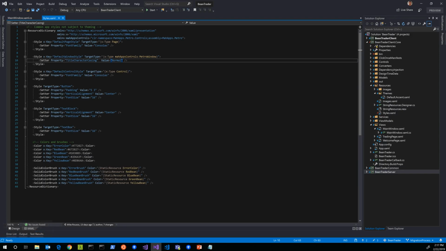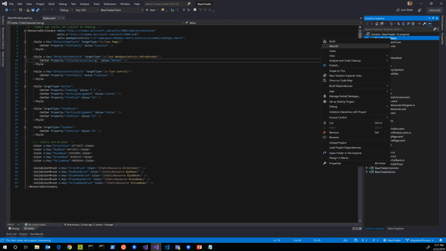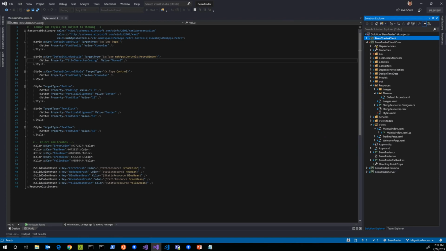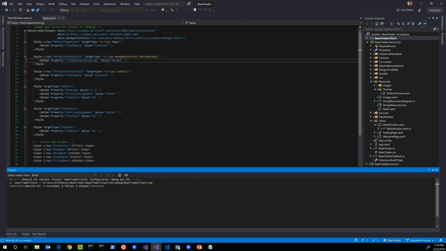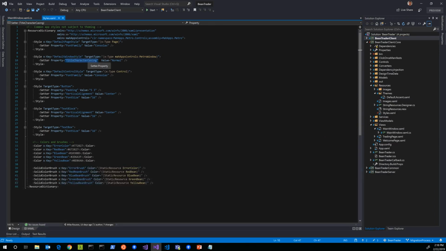Though I'm actually going to build both my projects separately because I do want to make sure, as we're making changes, I want to keep building the .NET Framework version of this project to make sure that it builds. Sure enough, it succeeds, it builds successfully. That's good. That means that this title character casing property must exist on MahApps Metro 1.6.5 and 2.0. If it only was on 2.0, then I might have to have differences in how .NET Core and .NET Framework versions of this project set this property.